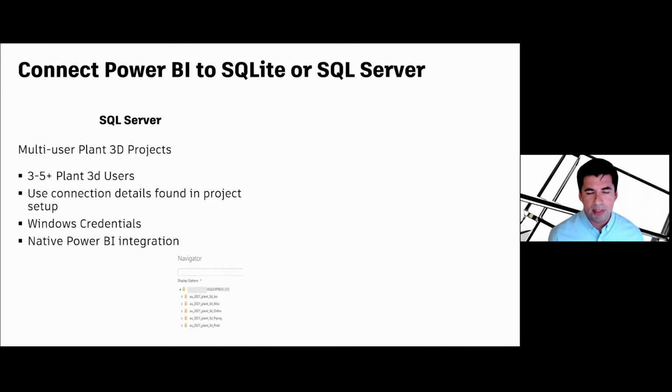Most of the time when people implement SQL Server, they use Windows credentials. So when you're logging into Power BI, you'll be able to use Windows credentials as well.